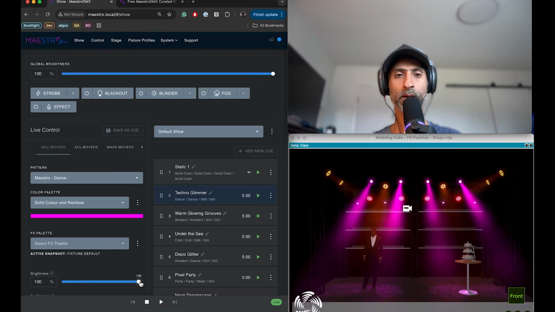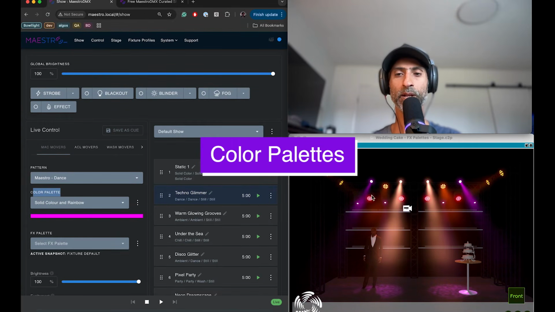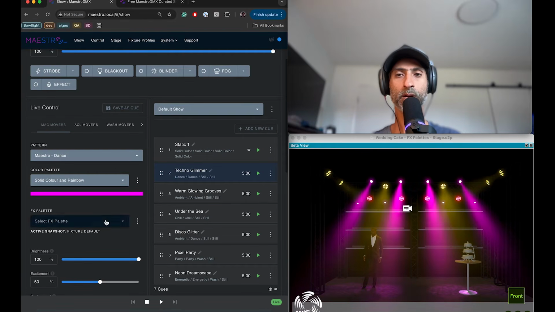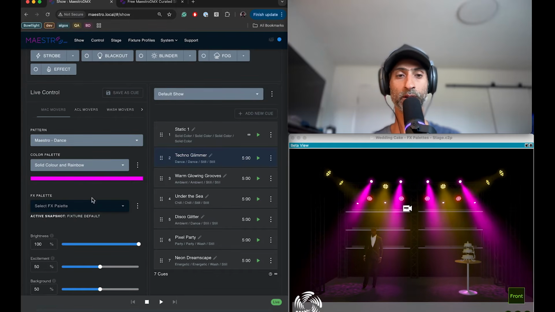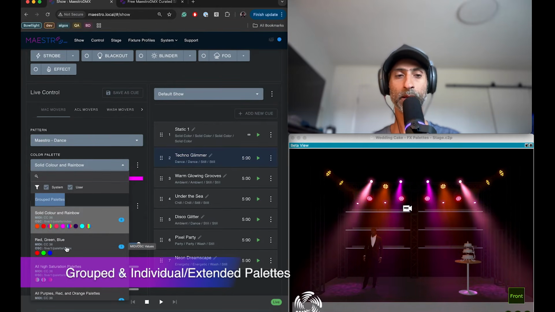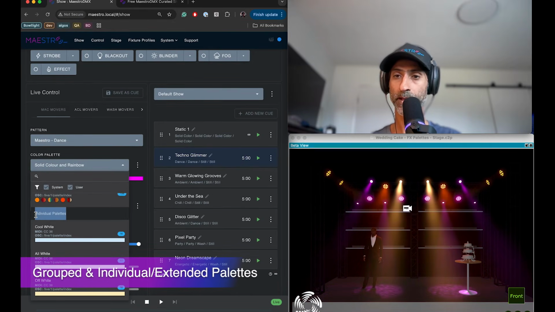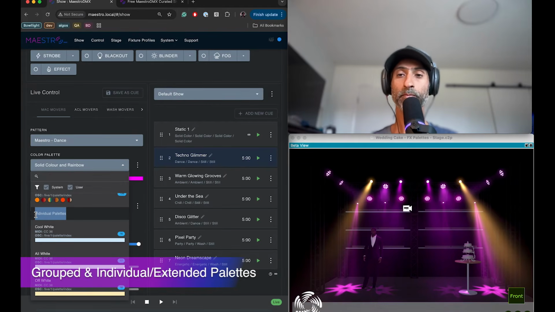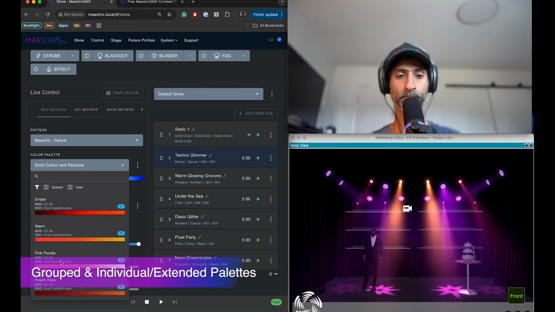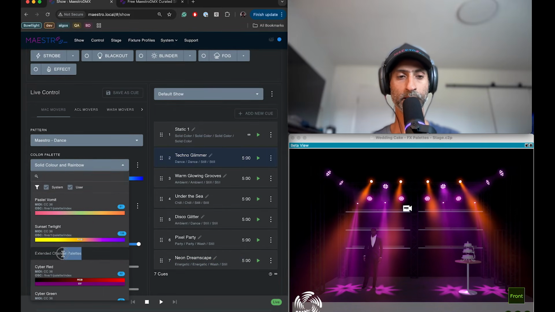All right, we're going to now jump over to talking about color palettes. And you can see I have reloaded my previous stage with all my fixture groups. There are two categories of color palettes. There are grouped color palettes. And then if we scroll down, there are individual color palettes. There's a third one that's very similar to individual palettes called extended palettes. And if we scroll way down, you'll see extended channel palettes.